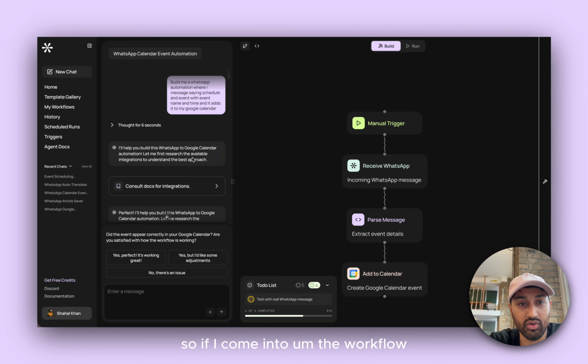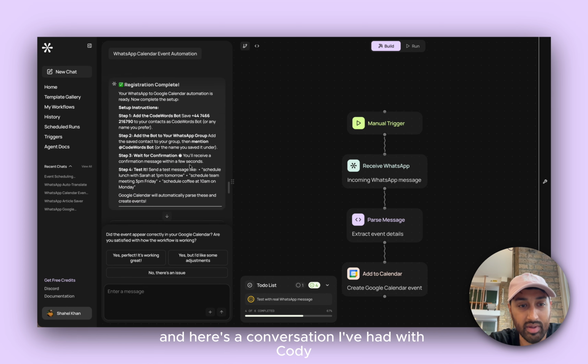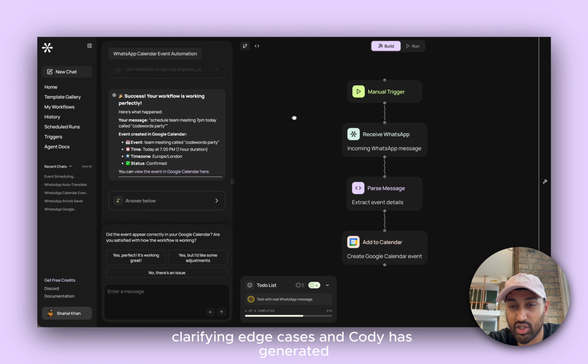So if I come into the workflow that's been built, here's a conversation I've had with Cody, clarifying edge cases, and Cody has generated me a graph representation of this workflow. So I'm going to trigger incoming WhatsApp message, it passes that message, and then it adds it to my Google Calendar. And so now what I can do is click on run, and I can register my number. What this is going to do is register the number against this workflow.